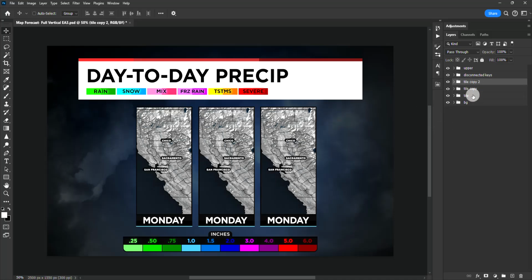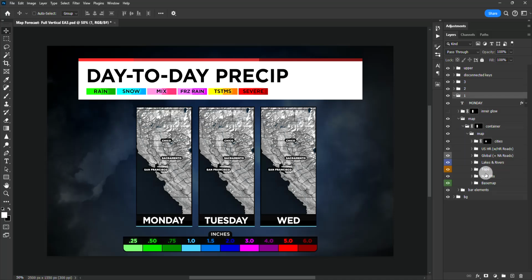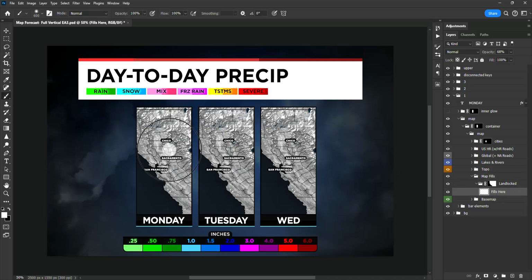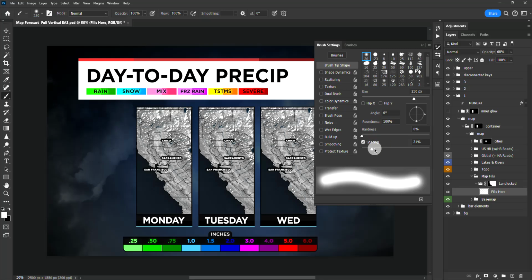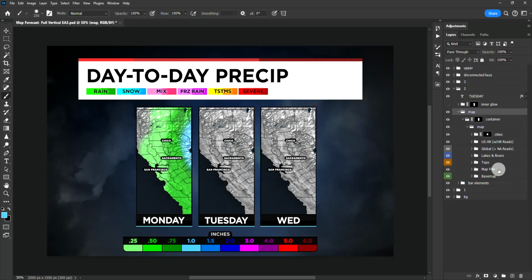The main thing next would be for you to rename these days here. The next step would be painting fills for whatever it is you're forecasting. I'll just assume we're forecasting precipitation. Let's put 1, 2, 3 just to help figure out which tile is which day. We'll go ahead and expand the first day. I'm going to head down here to map fills for the first day, expand this, grab the brush tool, use a relatively soft brush here, go to map fills, landlocked, and then this final layer here is where you can paint your fills.